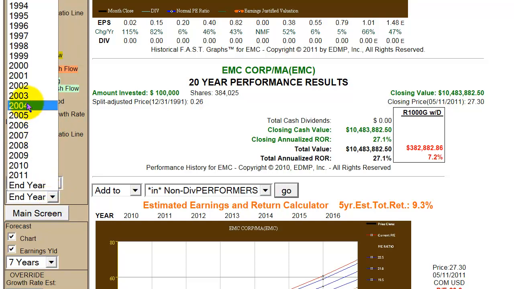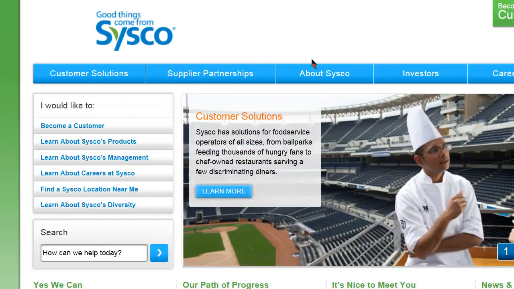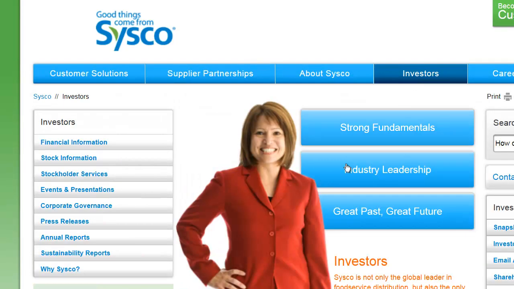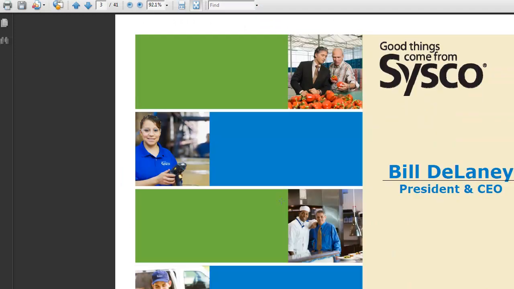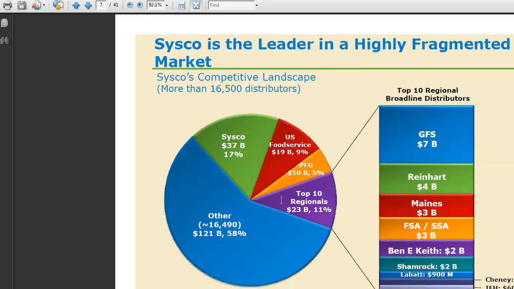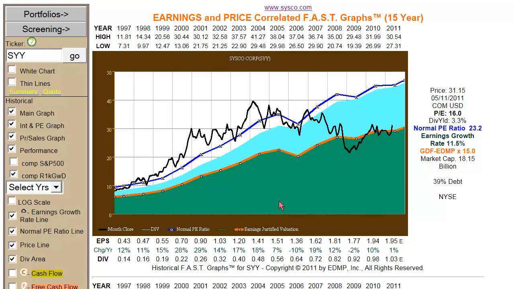A final feature of the historical FAST graphs is the link to the company's website at the top of the earnings and price correlated graph. This allows the subscriber the ability to begin a more comprehensive research effort on any company that they would be interested in learning more about. This is further evidence of the FAST graph's ability to aid the subscriber in conducting comprehensive fundamental research deeper and faster than ever before.